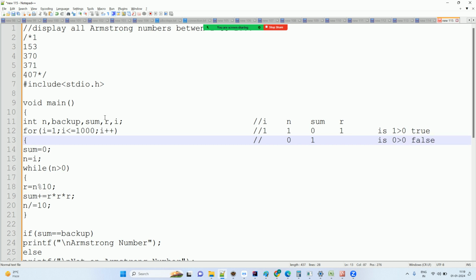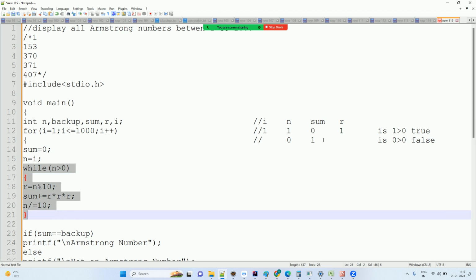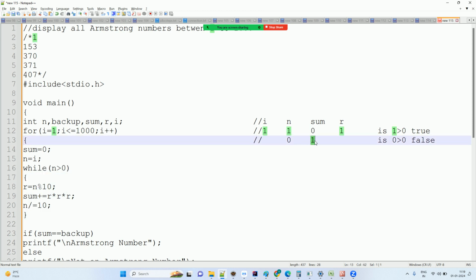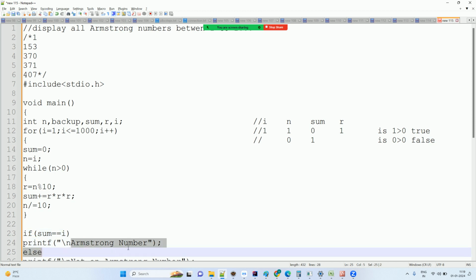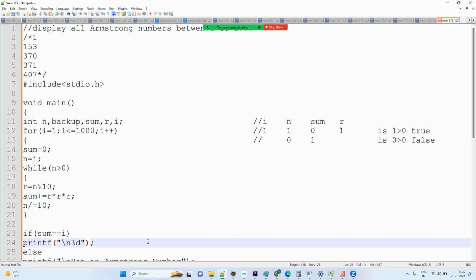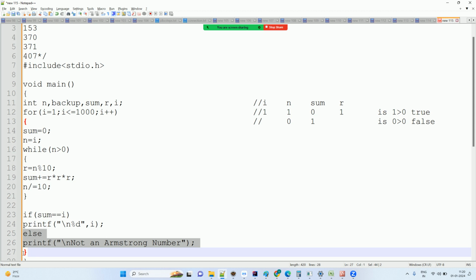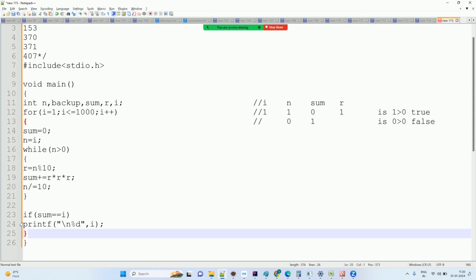False. The while loop will finish, and then directly I will compare outside. I will compare the sum with the I, since n has become 0, correct? And if the sum and I are the same, I will just display that I. And if it is not, I will not do anything else because I have to just display the Armstrong numbers. If it is not an Armstrong number, don't do anything. Correct?